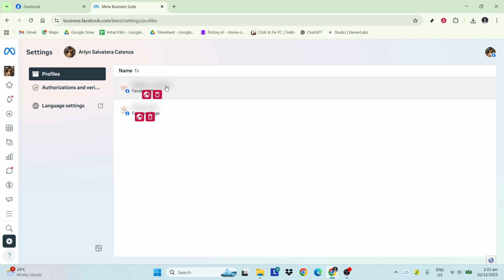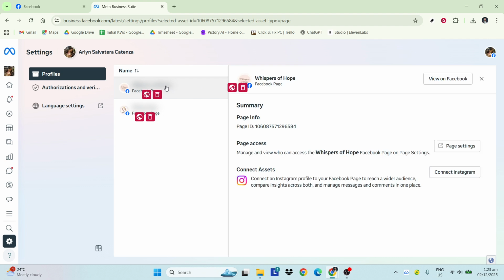Now, click your page name within the Settings area. This opens the page's primary information panel. You'll typically see a summary of page info here, such as the name, category, and other identifiers. The goal is simply to open the page's details screen by selecting the name directly inside Settings.